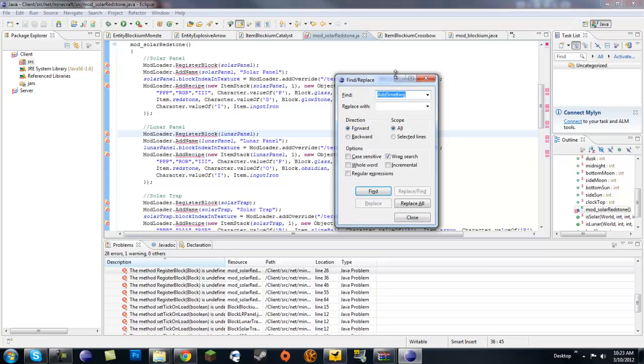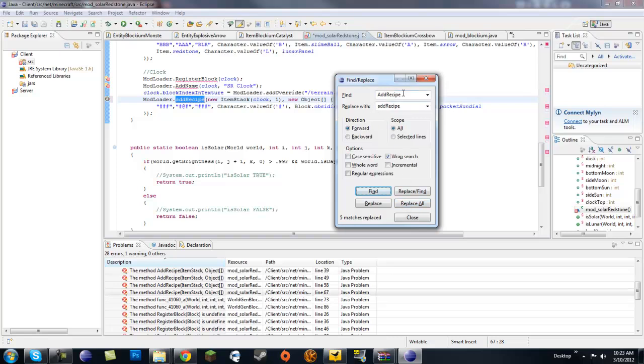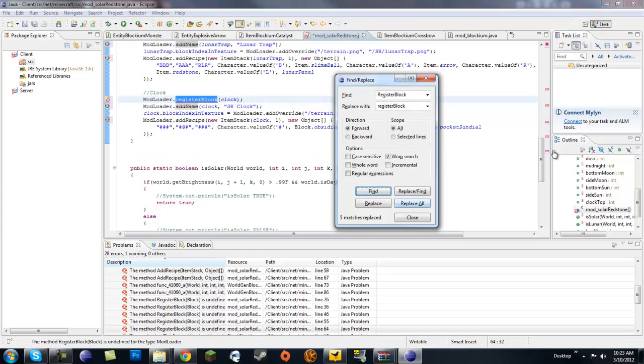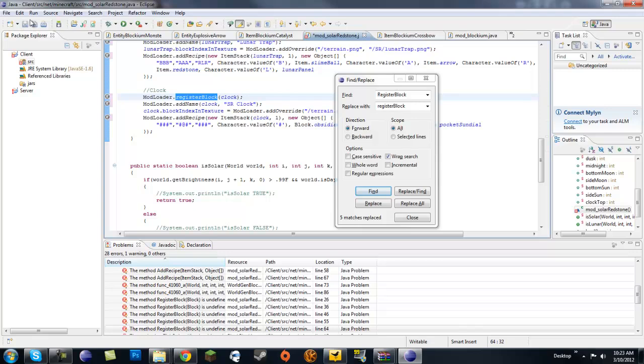So I'm gonna do the same exact thing as add recipe. We're gonna replace all. Then there's add name. This is really easy if you're using these find methods, but if you're doing it all by hand, it's really not useful. Okay, register block. Replace all. What else do we have? Is that it? Let's see. Let's save. We're down to 13 errors.